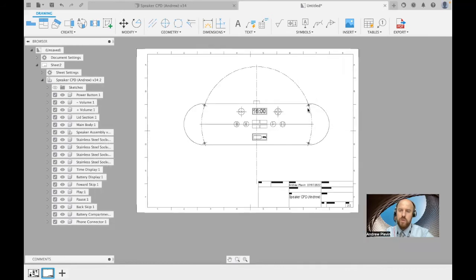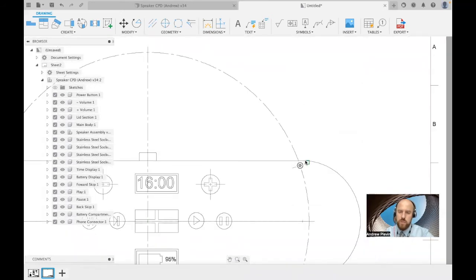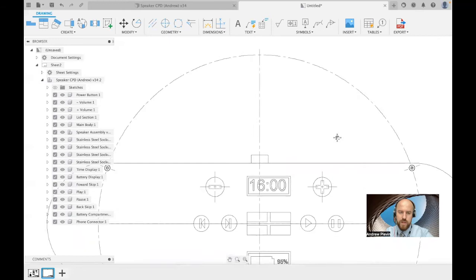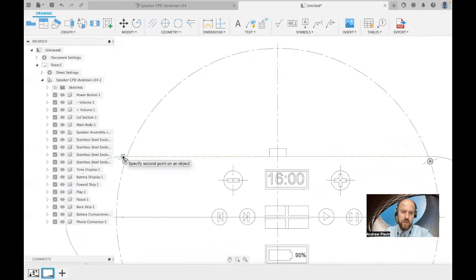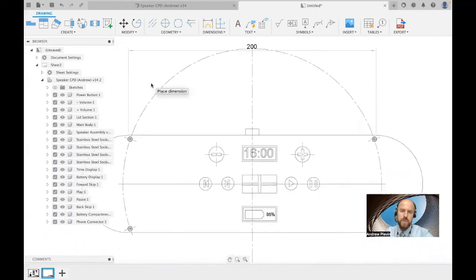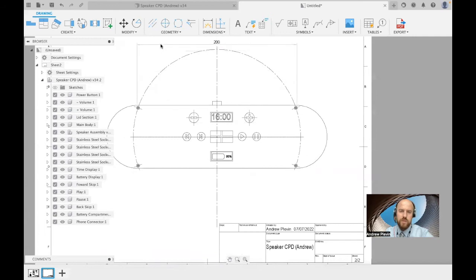And all you have to do is zoom in. It's going to be a bit of a nightmare to find that edge, but select one endpoint, pan it across, and select your other endpoint. So this is a nice even 200 millimeters.